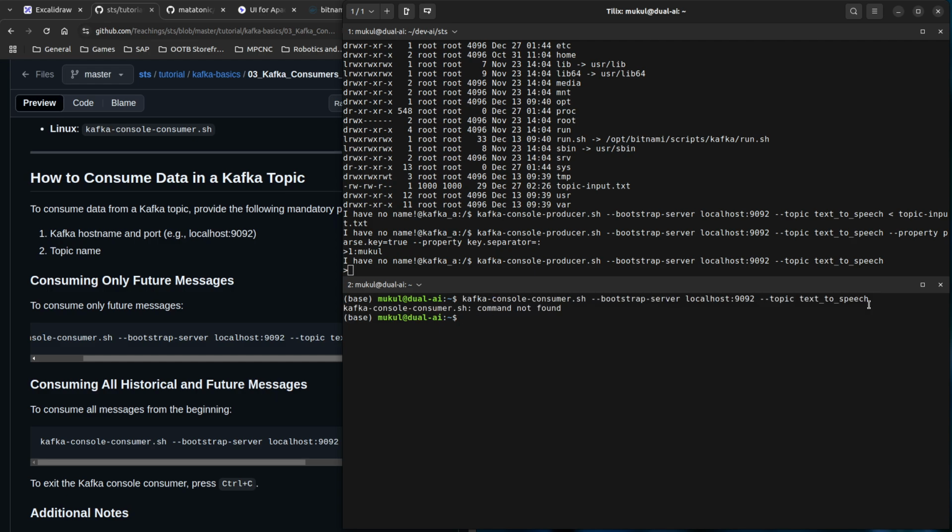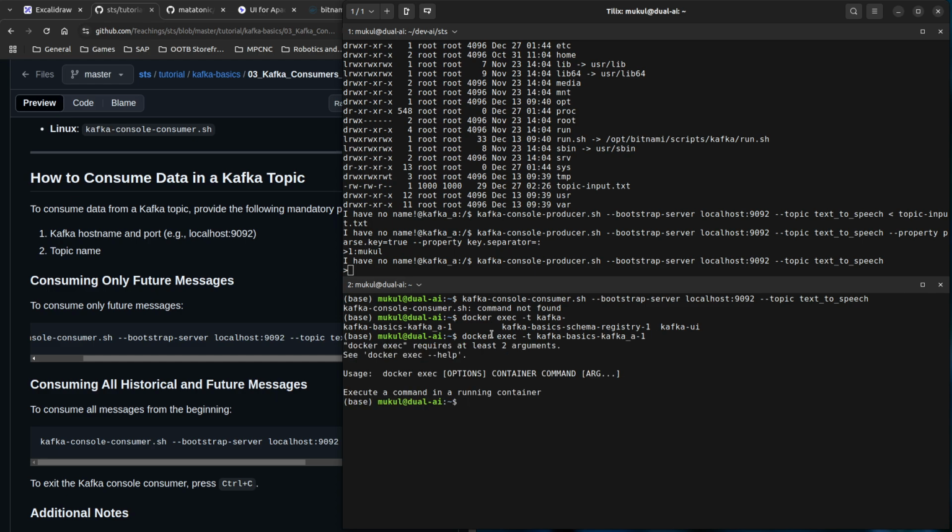I'm going to hit enter, and oh, of course, it's not going to get into my server. So I have to do the docker exec command first. So let's do the docker exec command. I don't think this is the name of the Kafka container over here. So let's see. The one that we have is basics, and then Kafka again, Kafka A1, and bash after that. Okay, all right. And now we can paste this particular Kafka consumer over here.